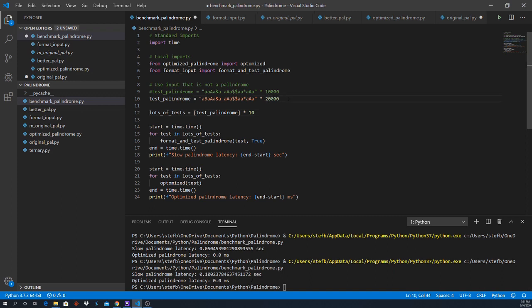Let's double the length of our input string. That's not actually going to do that much because, like I pointed out before, this fails fast, so making a longer string isn't really going to do anything. Let's actually just increase our test input by another factor of 10 to be 100. All right, so you can see it's still failing extremely fast compared to the slow palindrome latency. This is actually going to take 10 seconds. All right, here we go.